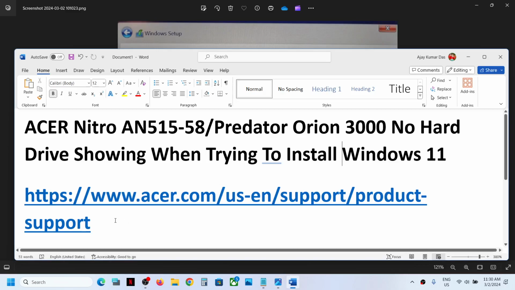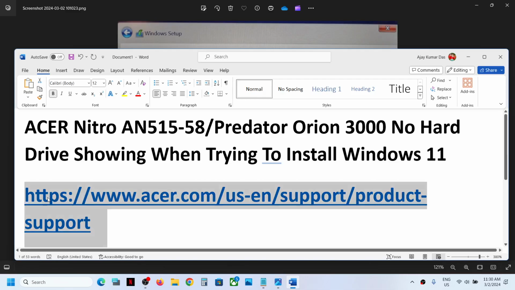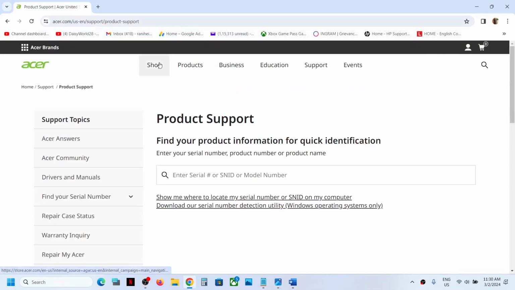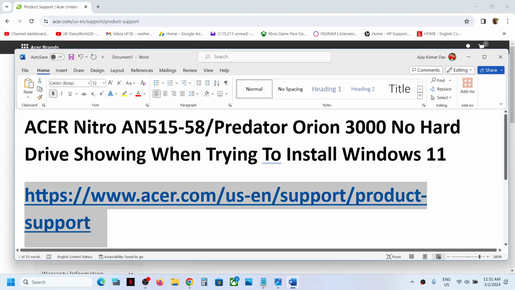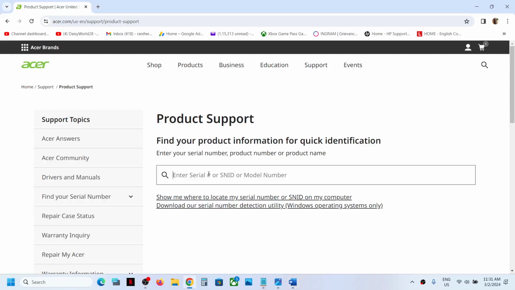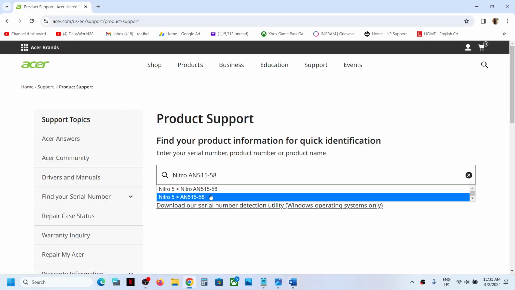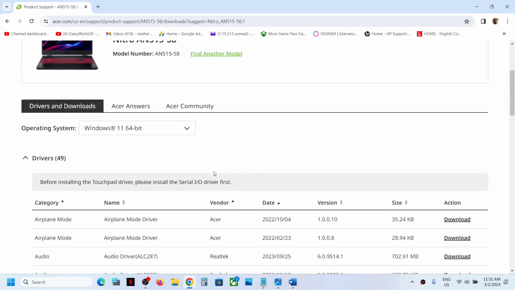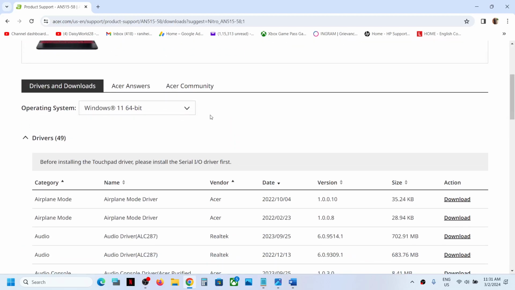Now for this, to fix it, you can go to ACER website. The link is provided in the video description. Now go to ACER website and then enter your model number over here, or you can enter your serial number over here of your laptop. So example, I'm selecting this one. So whichever is your model number, enter the model number over here and then select your model number.